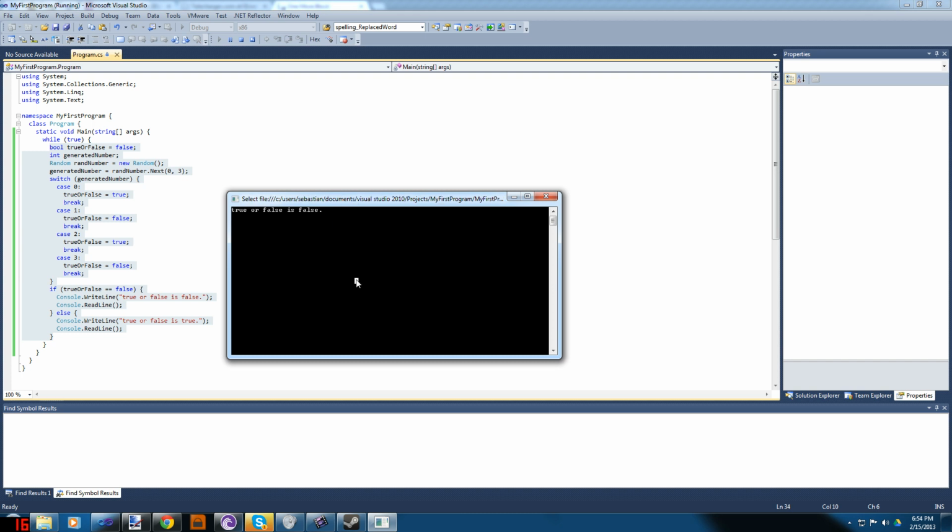True or false is equal to false. I'm going to press enter again. And if I keep pressing enter, it keeps re-executing the code, and you can see that it's randomly setting the value true or false to true or false.